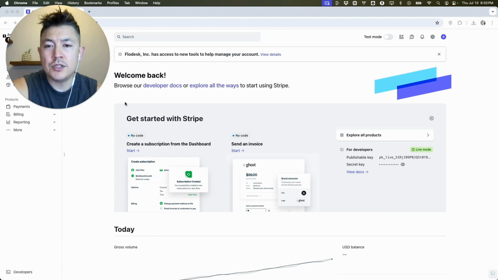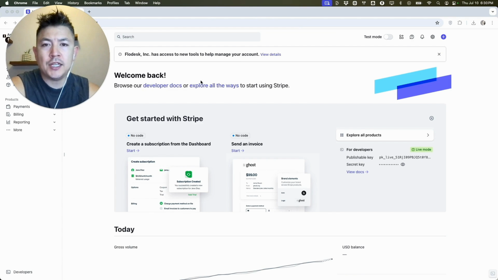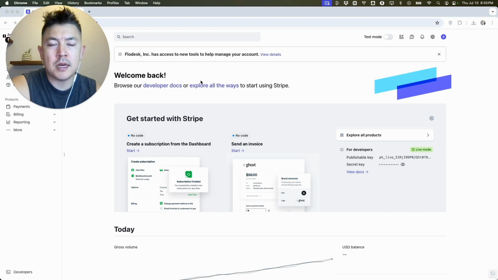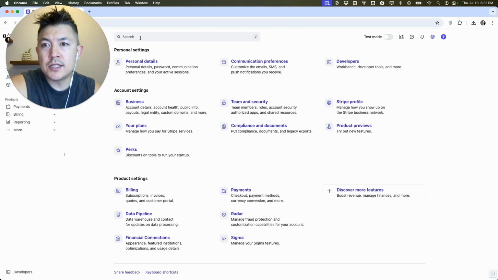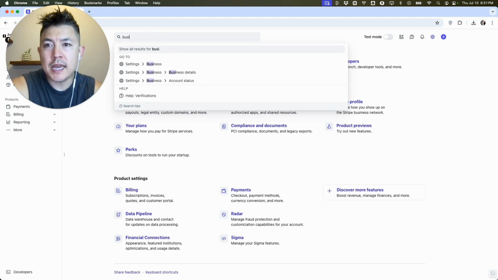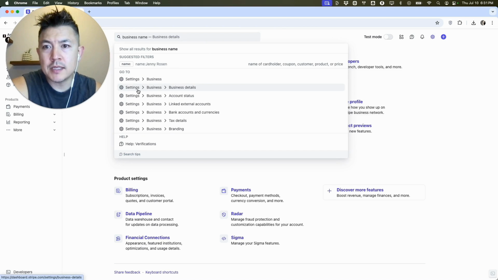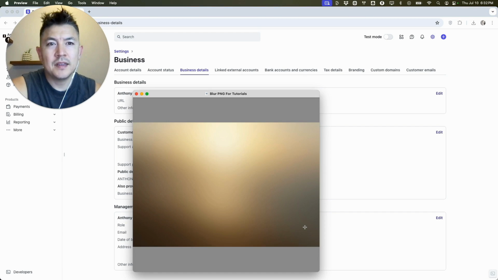But I've already logged into one of my Stripe accounts, and this is the home screen. Now here on the home screen, if you want to change your descriptor name that shows up on your customer's bank statements, here on the top right, you're going to click on this gear icon. Once you do that, you want to go ahead and click in the search bar right here and type in business name. Then look for this line right here, settings, business details. Okay, once you do that, it's going to show you your business details.